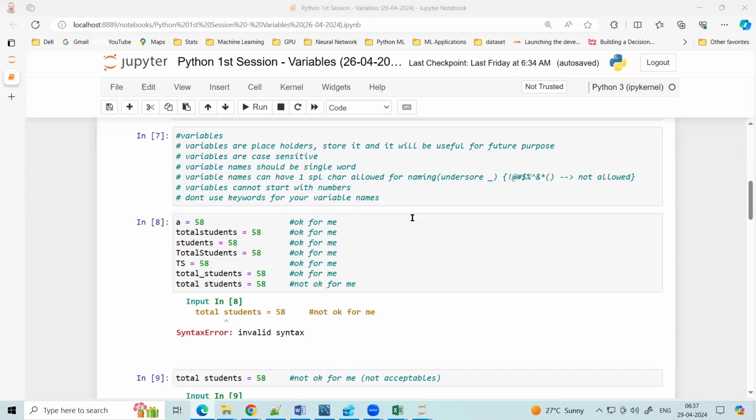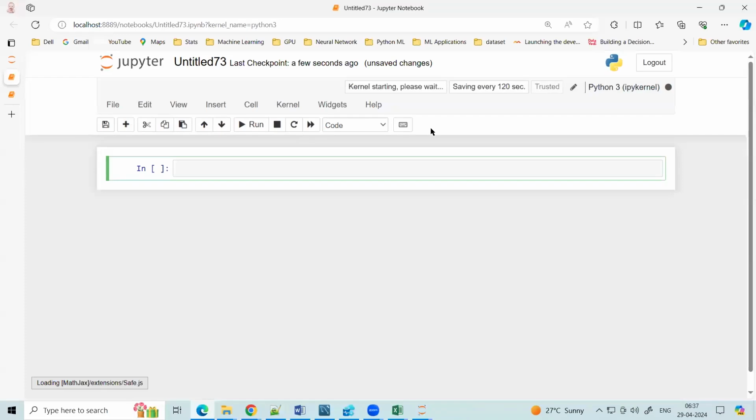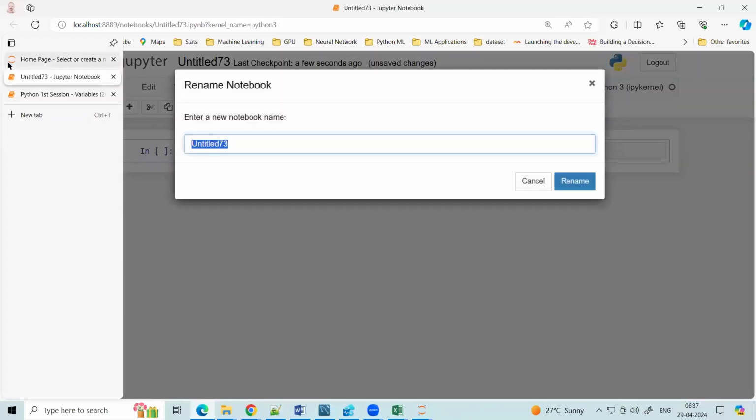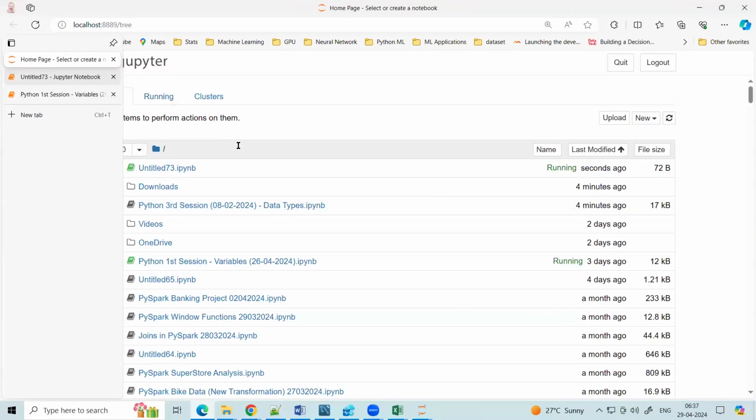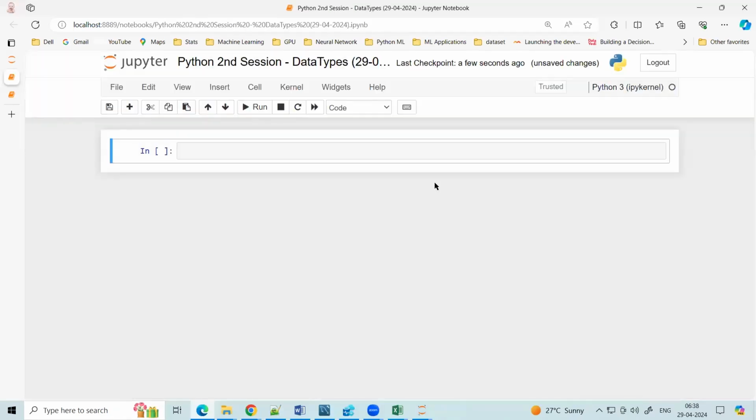In data types, again, as I said, please go to the home page and click the new Python notebook, because this can be used as your notes. Make sure you give the same name, go and rename it. This is the Python second session, and we are going to work on Python data types. Please start using this as your notes. This is the best notes you can have.